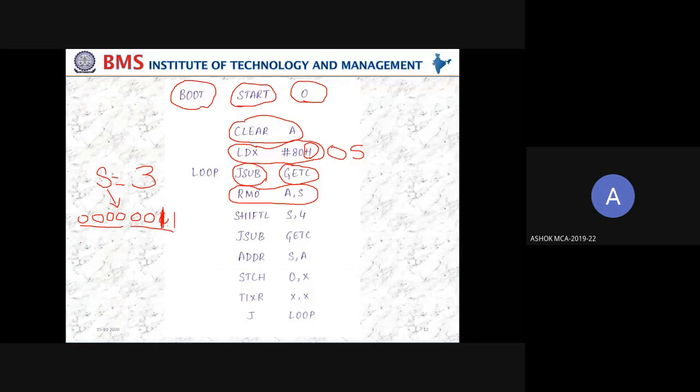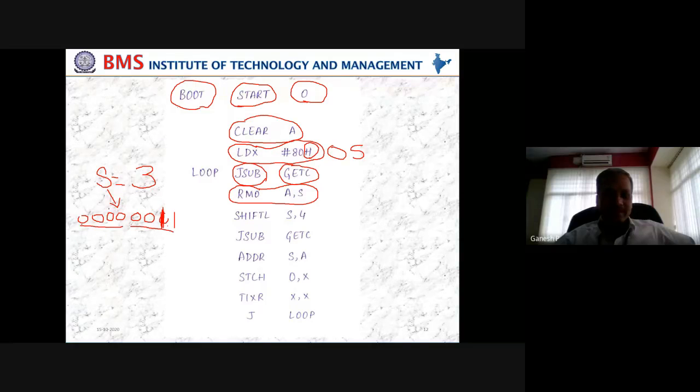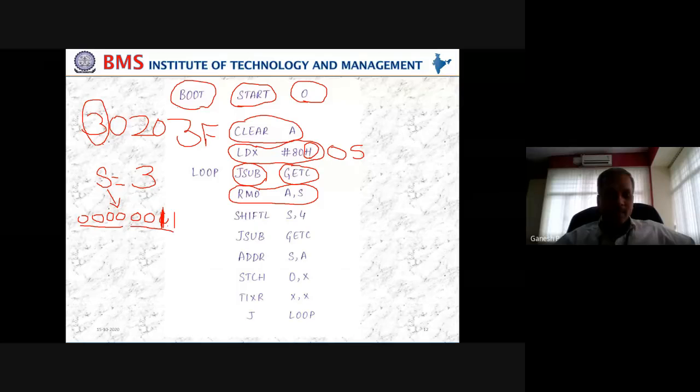So I have S now. Please take a paper and write this. I am working on this particular object code, 30203F. I am just explaining how this program works. Currently I am here. I have taken 3 and loaded that into the accumulator. From the accumulator, it has come to S, because this is what the instruction is all about.